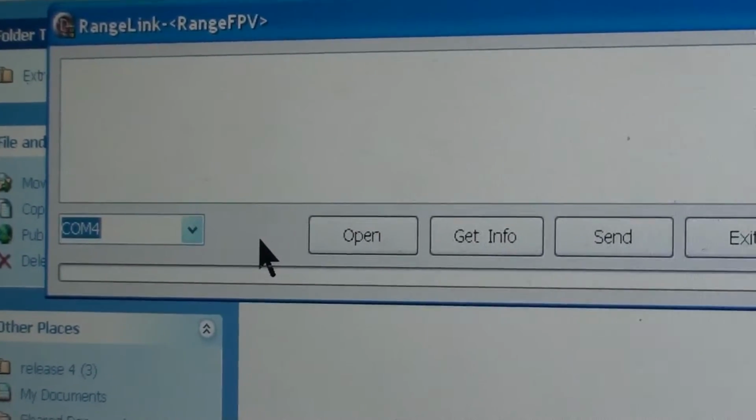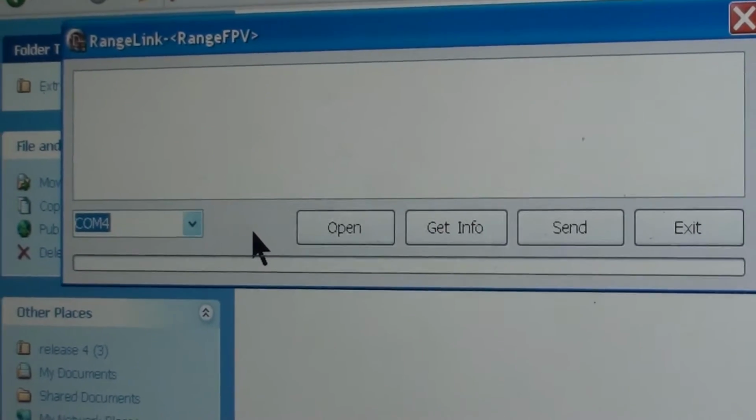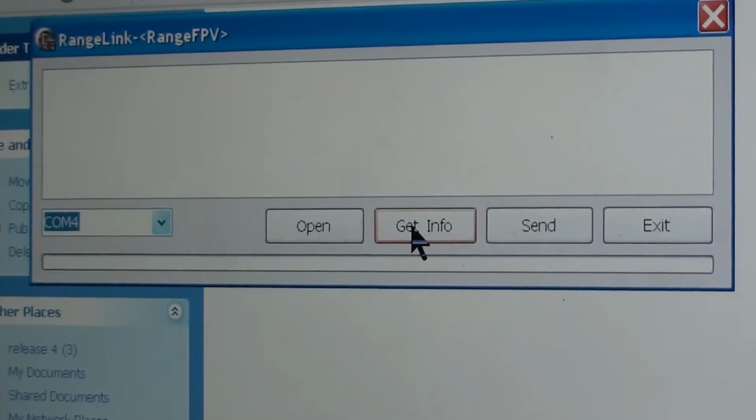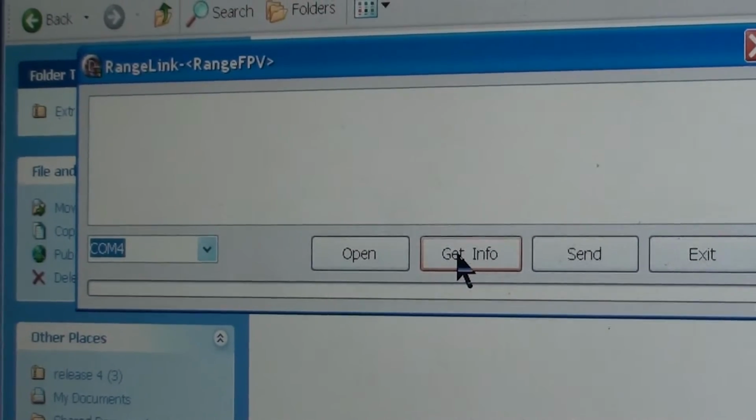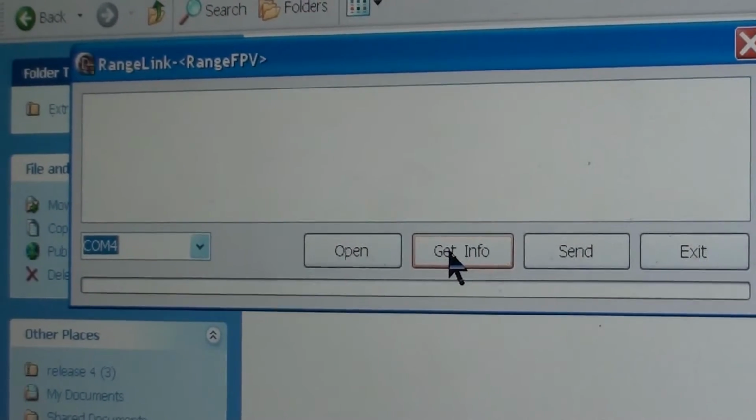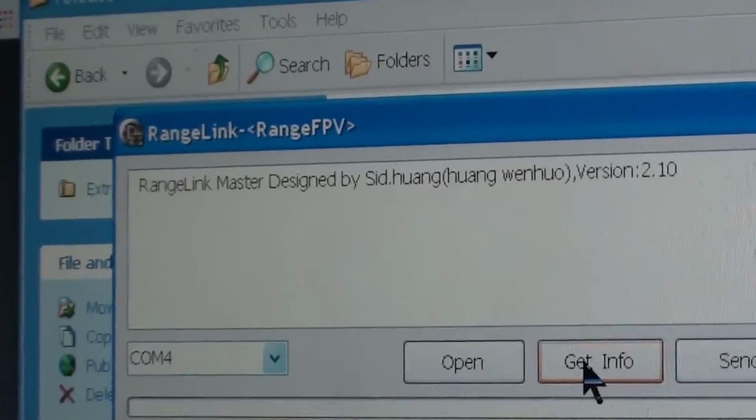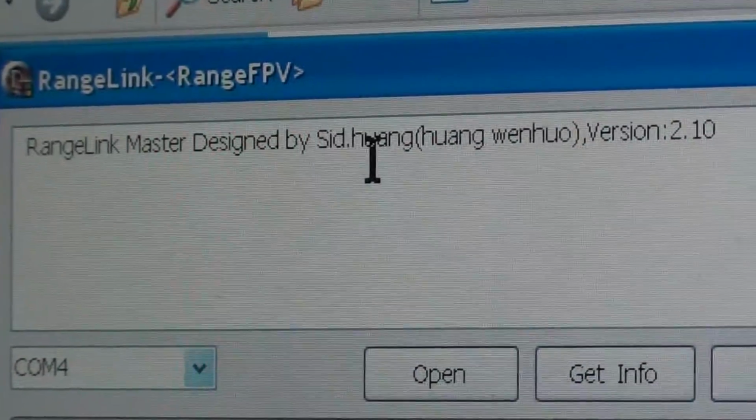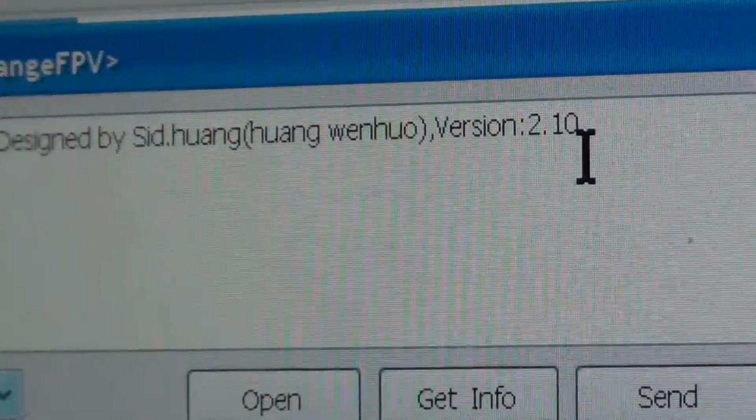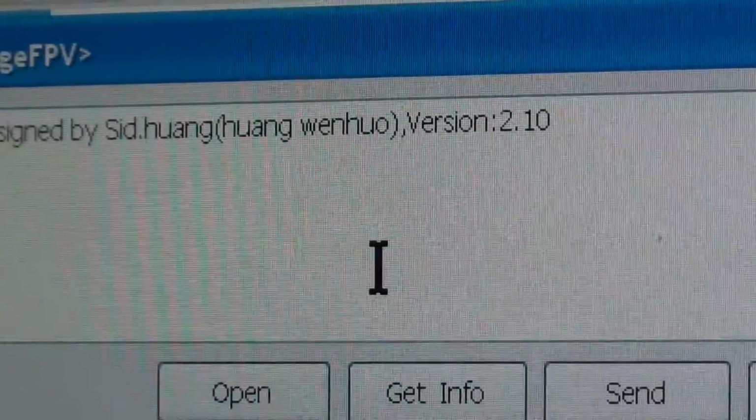And then, to verify which firmware version you've got on there, you can click Get Info, and it's going to tell you exactly what you have. If you have the previous versions, it may be 1.2, 1.25, or whatever. I've already done this, but in any case, we'll show you how you find out what you got. You just click Get Info, and there you have it. RangeLink Master Design by Sid Wong. Version 2.1. I've already done this. So anyways, that's how you verify what firmware you got on there.